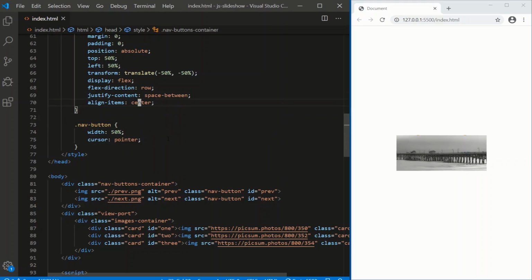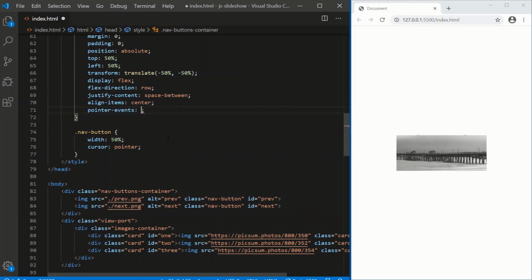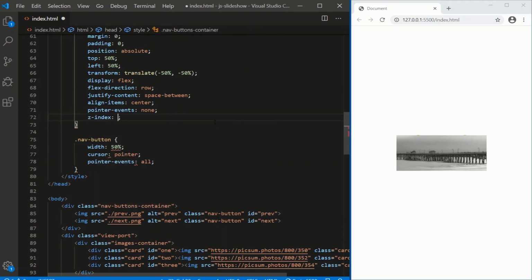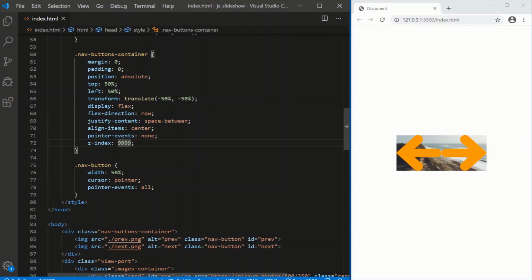And then we'll do this right here. For this guy, pointer events none, so we can't click on that little blue box, but we can click on the actual button. So pointer events for this, we'll do all. And a Z index so they're on top of everything. All right, there we go. Let's go into the code and make this thing responsive.